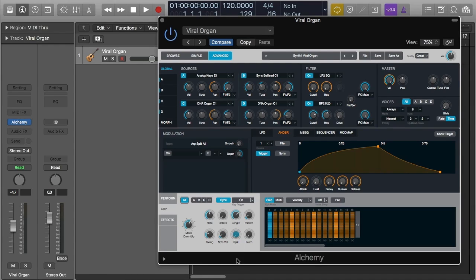So it goes from C-2 all the way to G8. And depending on what you do, it's what you can arpeggiate and whatnot.